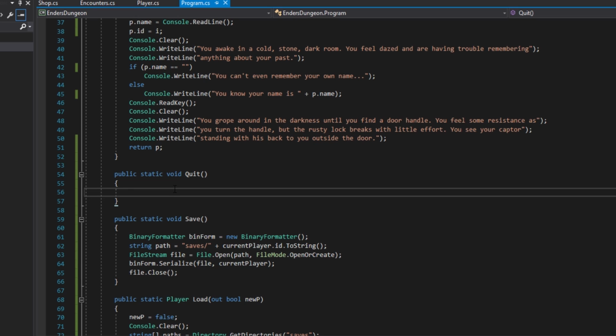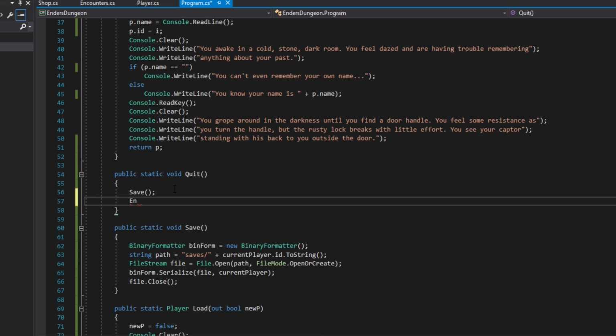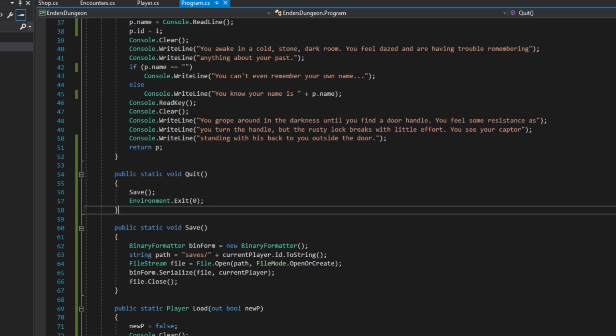So all we want to do is just save. So we're gonna run save, and then Environment.Exit. I don't know what the whole deal with the exit code is. I always put in 0. I think it's saved to a log somewhere, or could influence something. I'm not entirely sure. 0's always worked just fine for me.